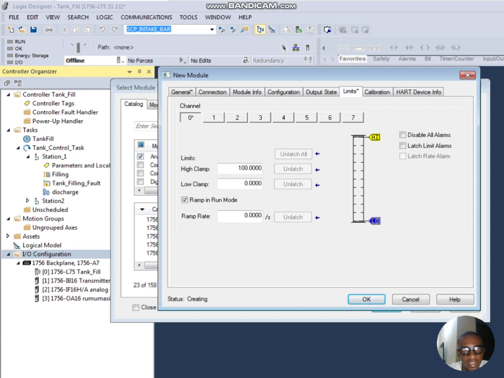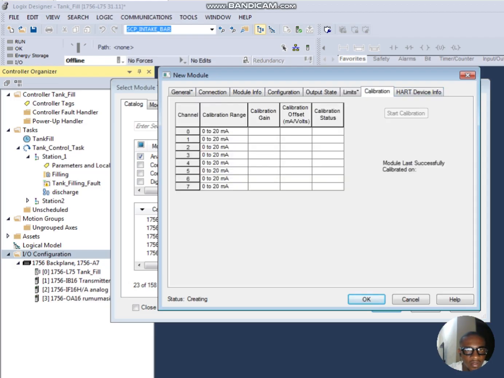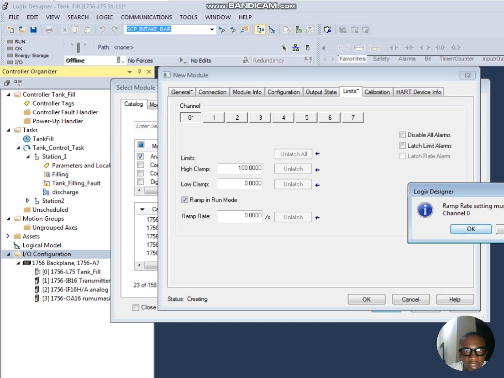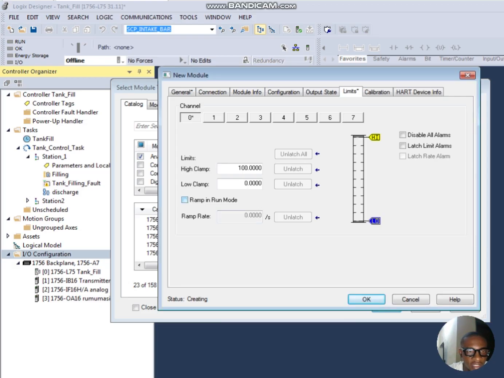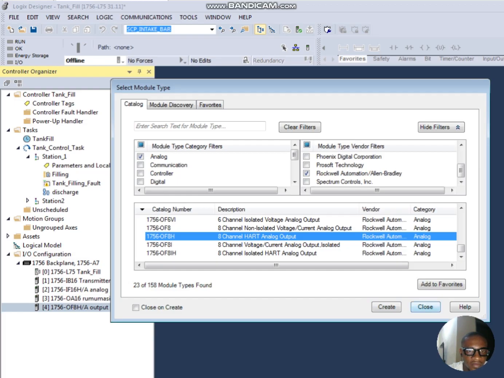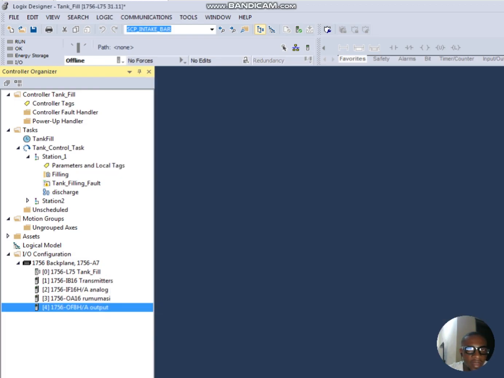So you can use here to set your high and low, come to calibration, and once we are done with all of this and it's okay to our eyes, then we can click on OK. Ramp rate must be okay. So let me disable this and click OK. All right, so once we're done, now our analog output has been added to our project. So here now we can proceed to writing our logic and ensuring that everything works out fine.